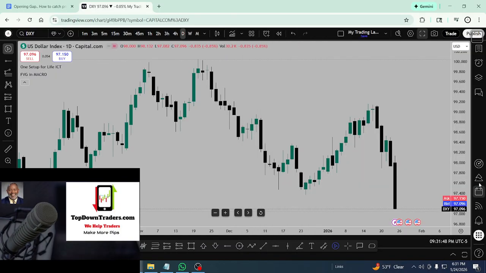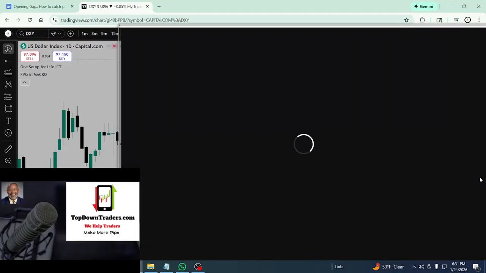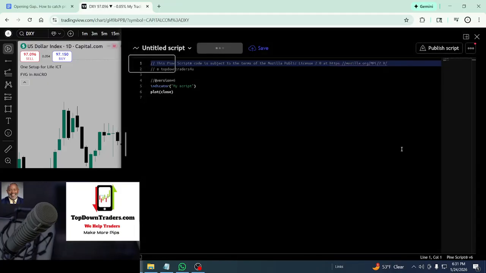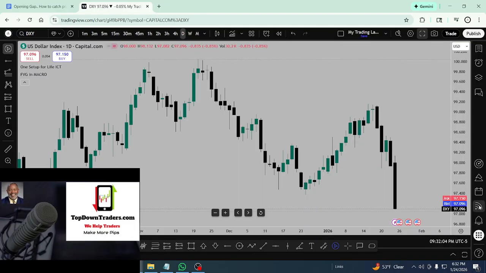Okay, so what's next? What is this? I don't use this. Pine. I don't know what that is. Oh, this is your editor if you want to code, because you can write your own scripts in here, make your own custom indicators. You can even learn how to code for $15 a month for certain classes.